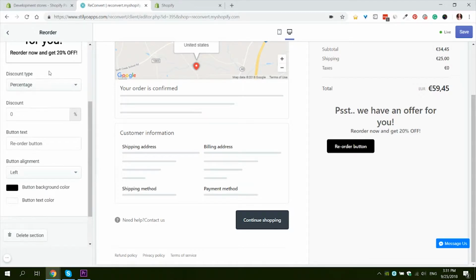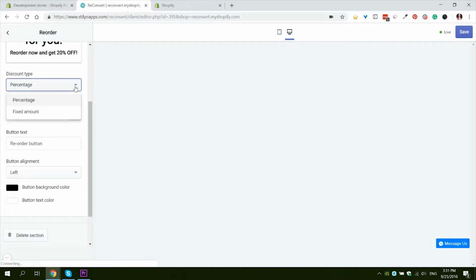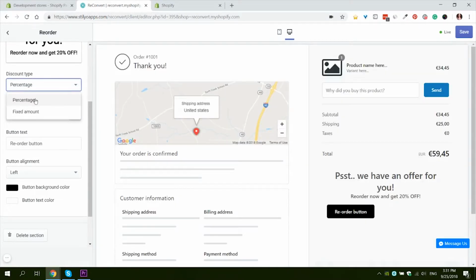Now let's move on to the discount. We use an automatic discount in the reorder button. So all you have to do is choose what type of discount you want to offer. It could be a percentage or a fixed amount. I'm going to go with a percentage discount and give 20% off.